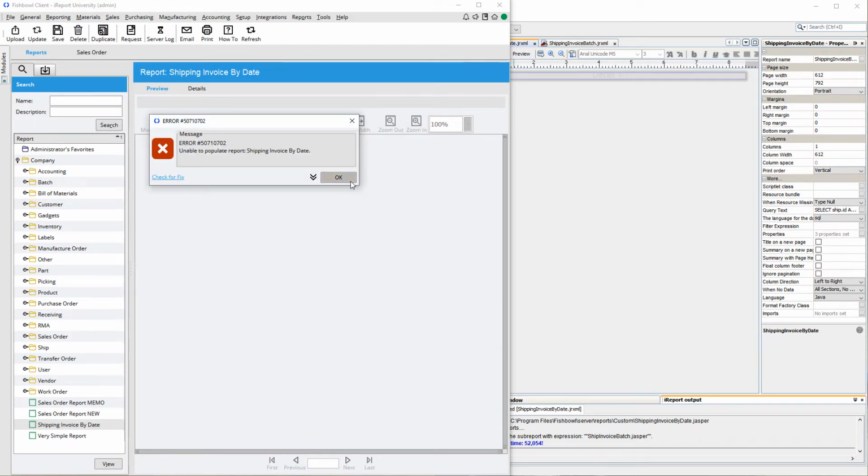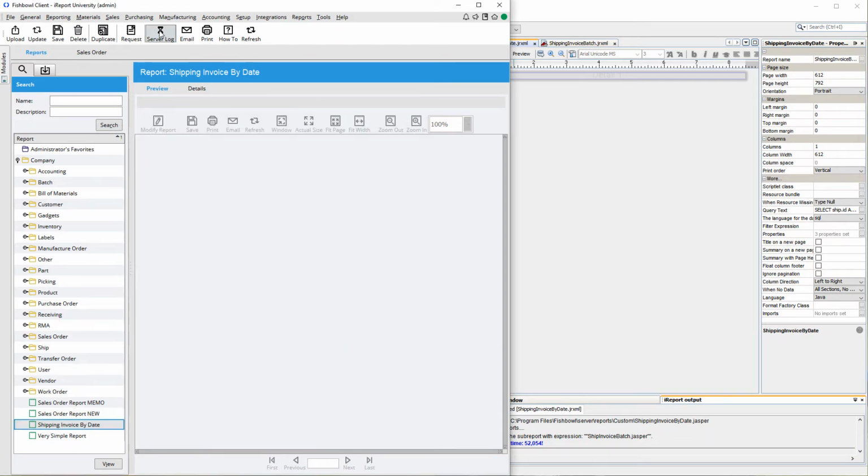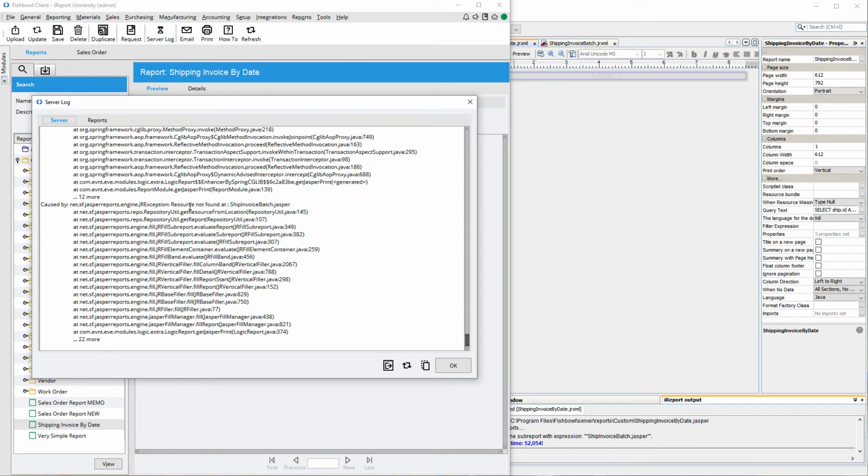And we get an error, unable to populate. Server log will tell us why. Resource not found at shipinvoice.batch or batch.jasper. But look, isn't it right there? I'm testing you to see if you know what's wrong here, by the way. Shipping invoice batch.jrxml. Oh, look, they're named differently. This one says ship, but it's actually named shipping.